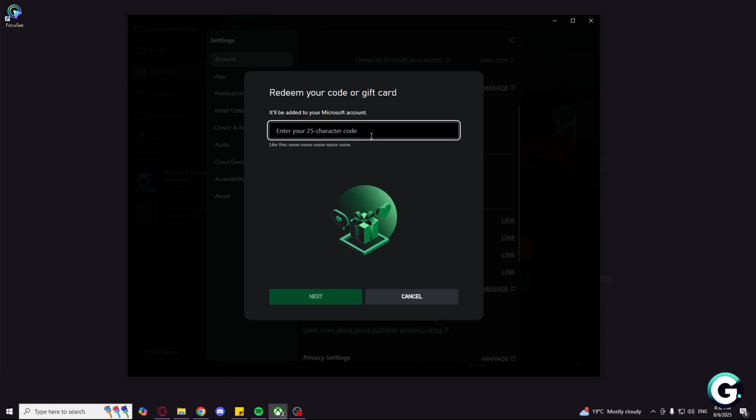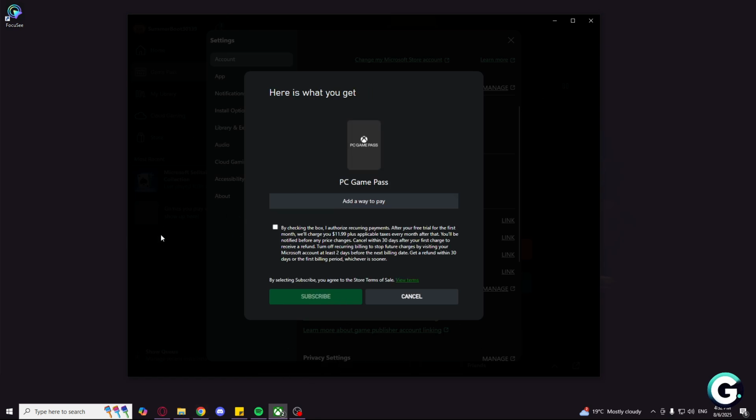And as you can see, you will need to put in just 25 characters and click Next. And as you can see, it will take a bit to load. And after that, your pass or anything will be redeemed.